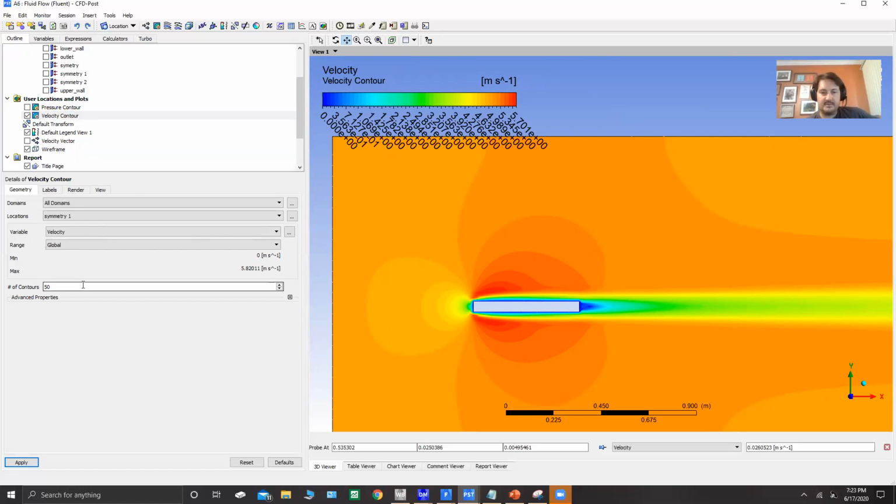I did 50 contours. For the other simulations, I did 100. So let's go ahead and click that up to 100. Run it again. And you can see the velocity profile change here. It kind of looks like a little jet in the back. So you have 0 velocity all the way up through the red here, which is 5.6 meters per second.